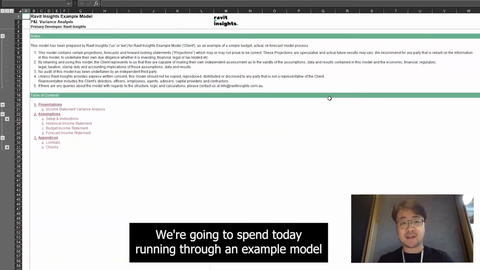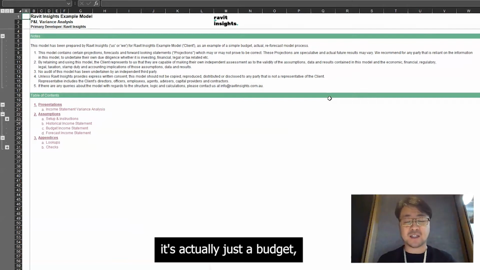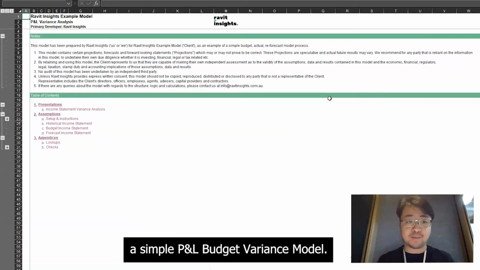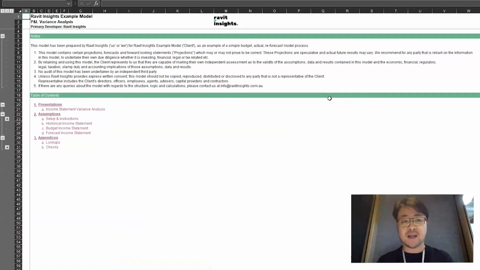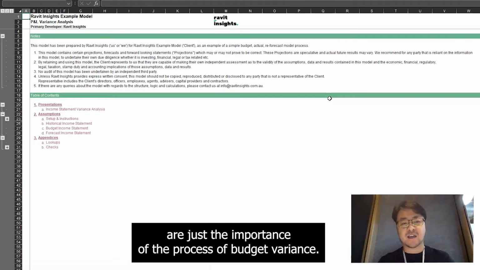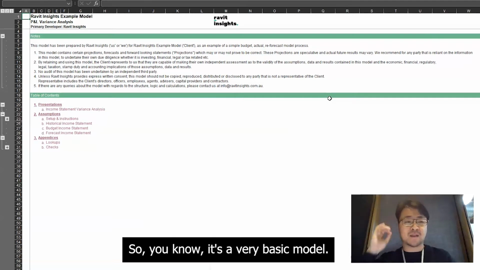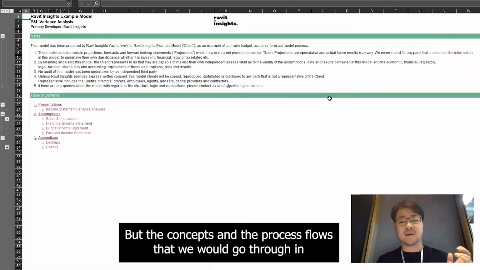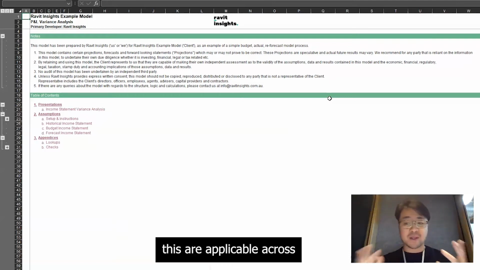We're going to spend today running through an example model. It's actually just a simple P&L budget variance model. And I think the main things we're going to be focusing on today are just the importance of the process of budget variance. So, it's a very basic model, but the concepts and the process flows that we would go through in this are applicable across different entities.